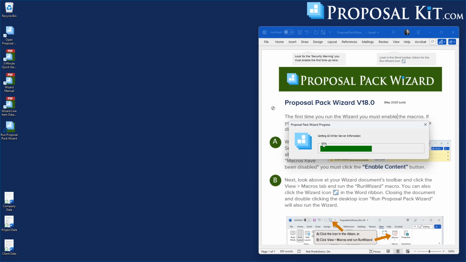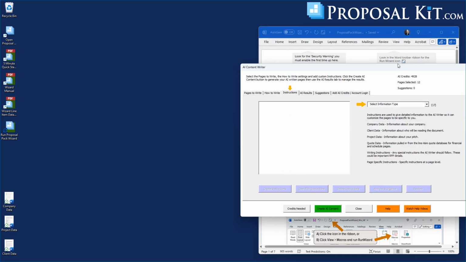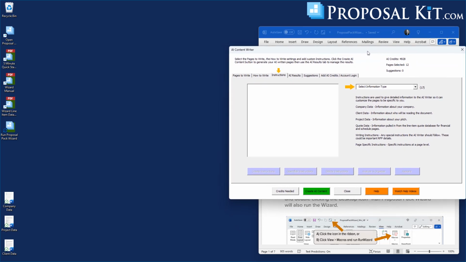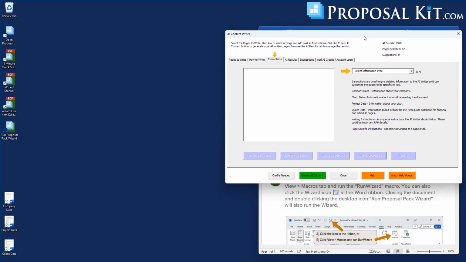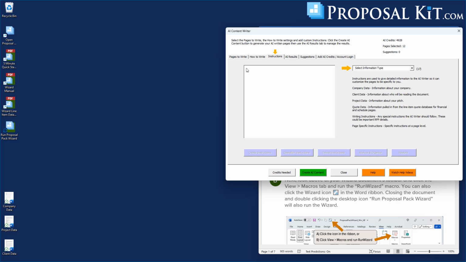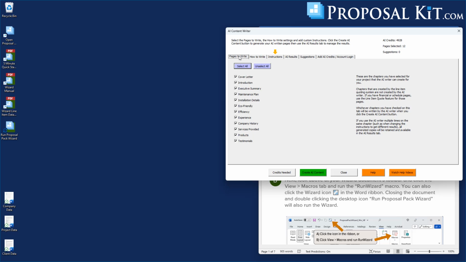So you click the AI Writer button. This is the new screen in the wizard for the AI Writer, and there's a number of tabs across the top. Starting from the left, Pages. Every page in your proposal or business plan document that is eligible for the AI Writer to write will be shown here.